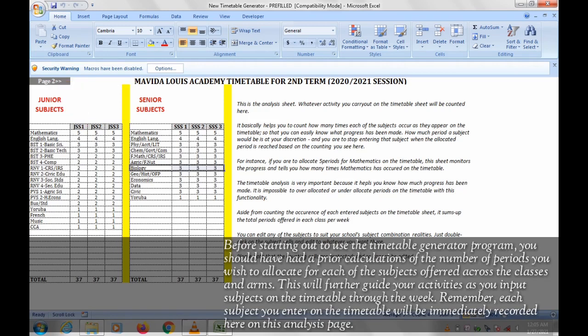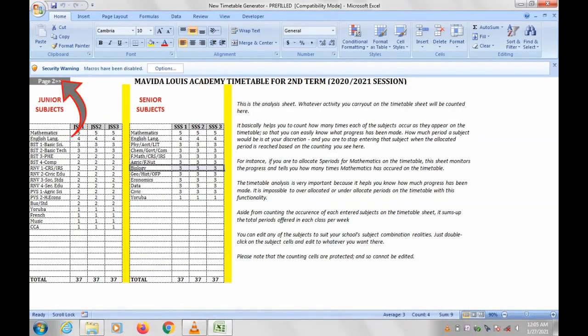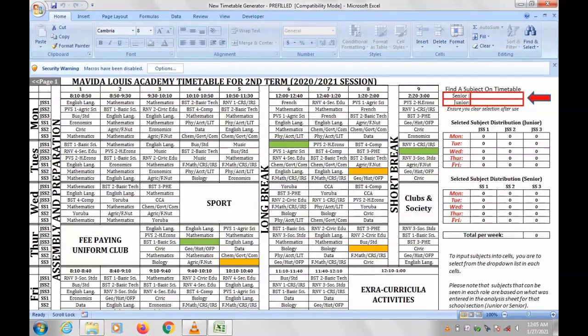this is what you are going to click to get to the timetable page itself. So this particular timetable generator has 2 pages. One page for data analysis, as we are seeing, then the other one for the timetable itself. You can see this is the timetable. A lot of work has been done. This one is a pre-filled timetable. Like I said, I have done several work on it. I've inputted some subjects in it, and this is just to show you how it will look.